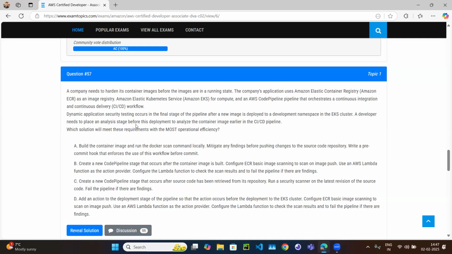A developer needs to place an analysis stage before the deployment to analyze the container image earlier in the CI/CD pipeline. So what is happening is they are running a CI/CD pipeline, CodePipeline basically, and they are creating the image, pushing into ECR and deploying to the EKS cluster. Dynamic application security testing occurs in the final stage of the pipeline after a new image is deployed. So when the image is deployed, at that time they are doing the security testing, and during the security testing they figure it out.